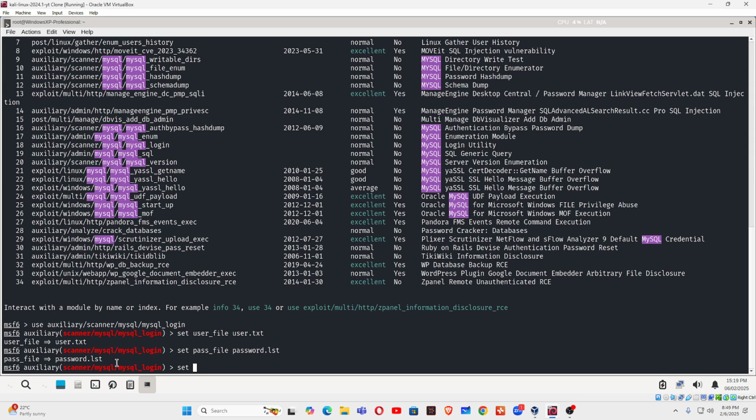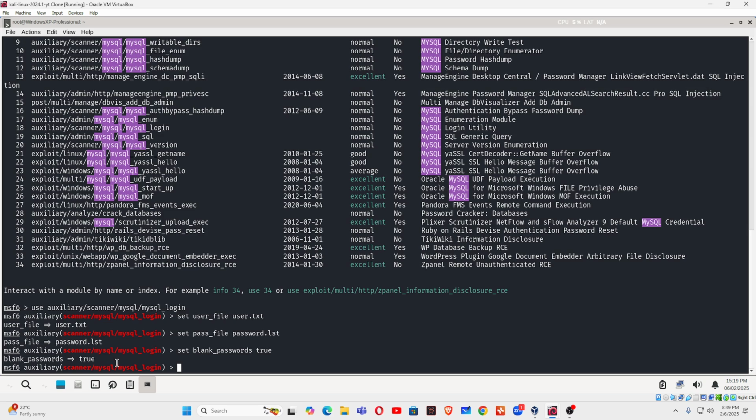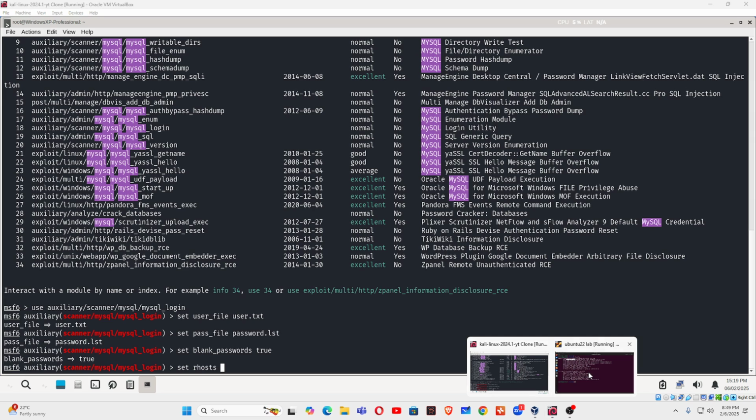So set blank_passwords true. So if the password is blank, still go for that, find that and try to log in. Now you have to type set rhost. Rhost means remote host, so the remote host IP address. In that case, you have to type the IP address of the machine on which the MySQL database is.